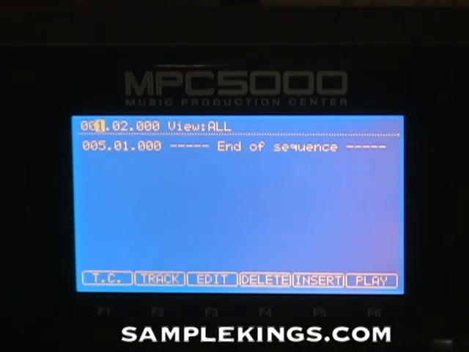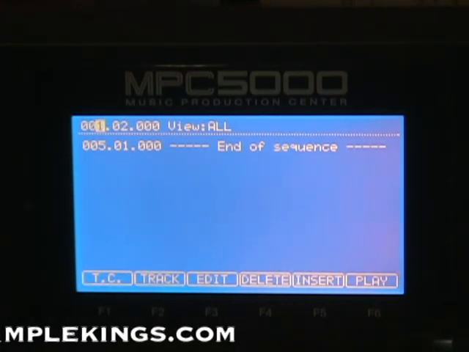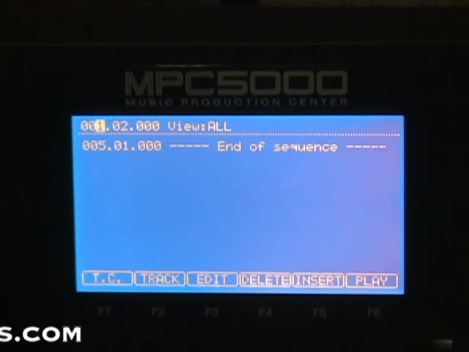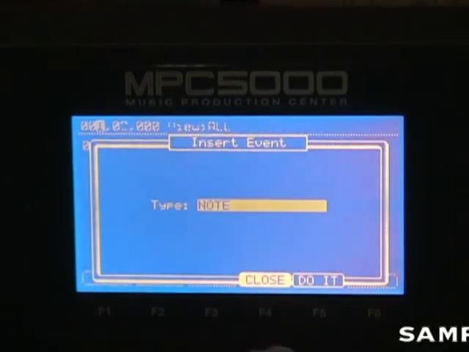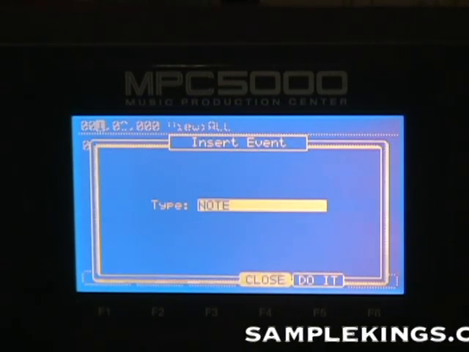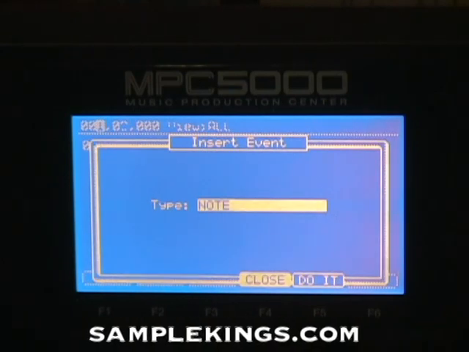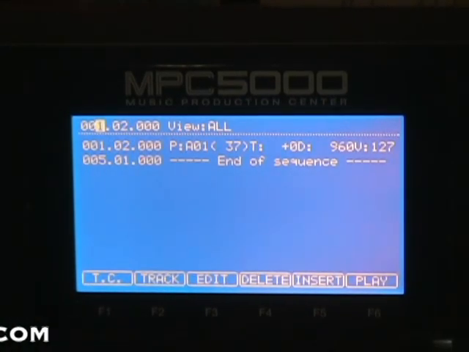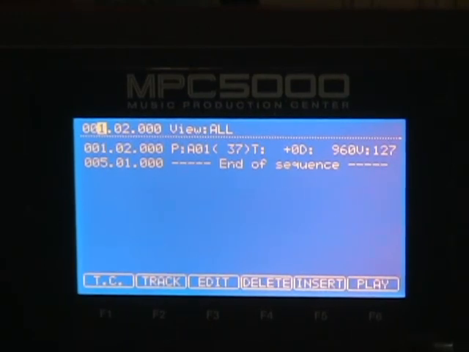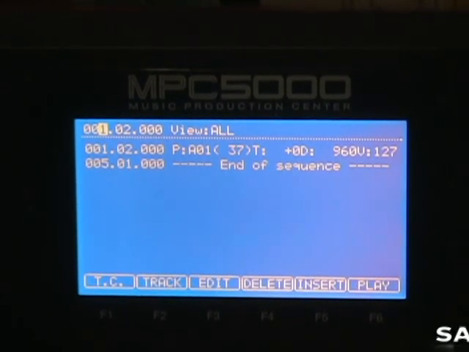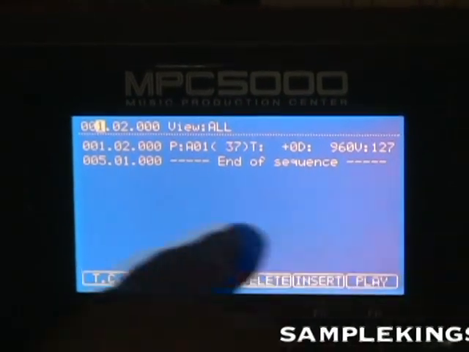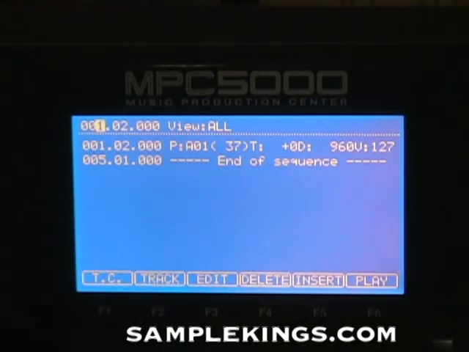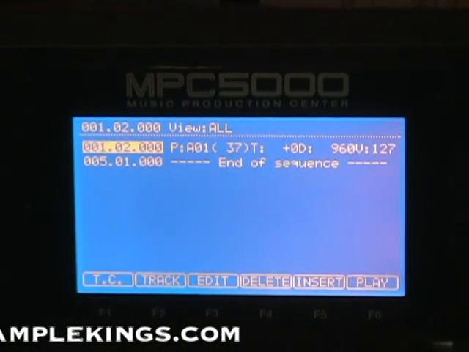Next, what I want to do here is I want to press insert, which is F5. Now, insert event, I want to insert a note. I'll press do it. Now you step edit when you know where you want the notes to be, and where you know these notes are going to be, you move the sequence to that spot. For example, here I'm in 2. That's the second beat. See that? So I want to go to here.